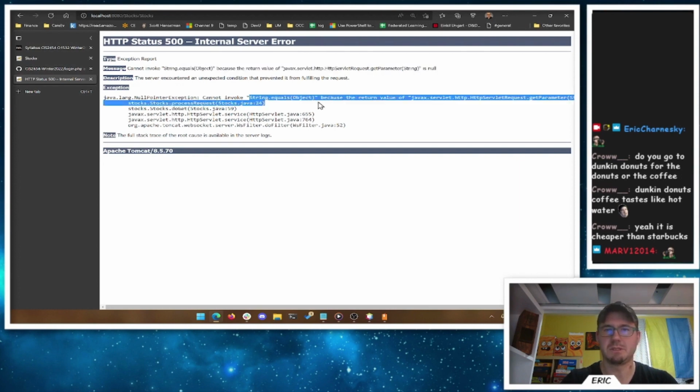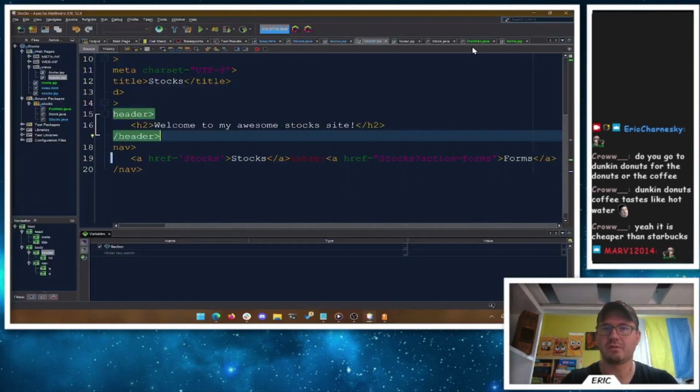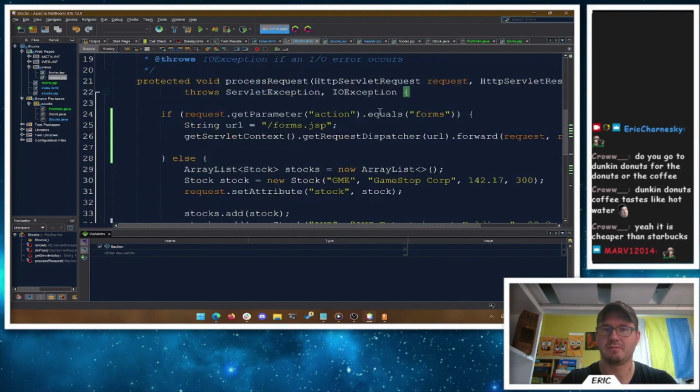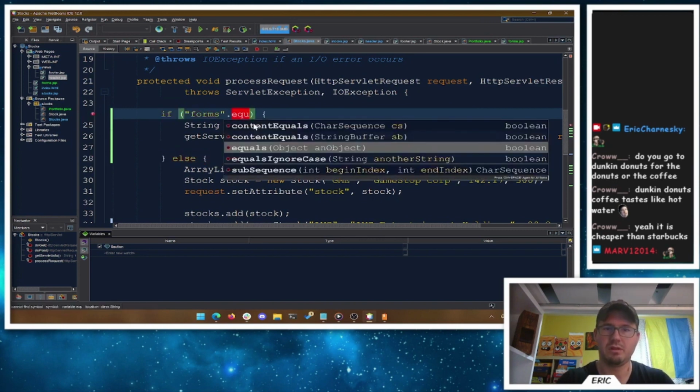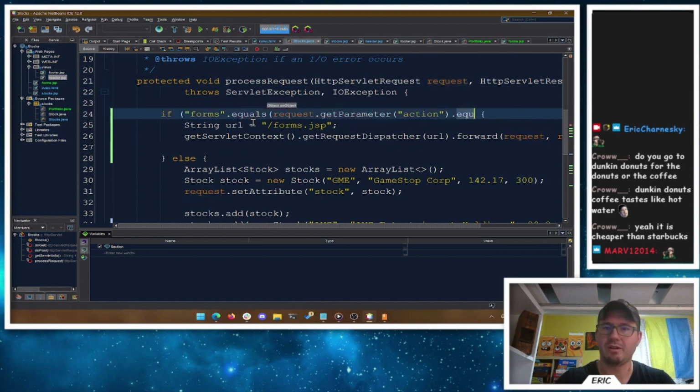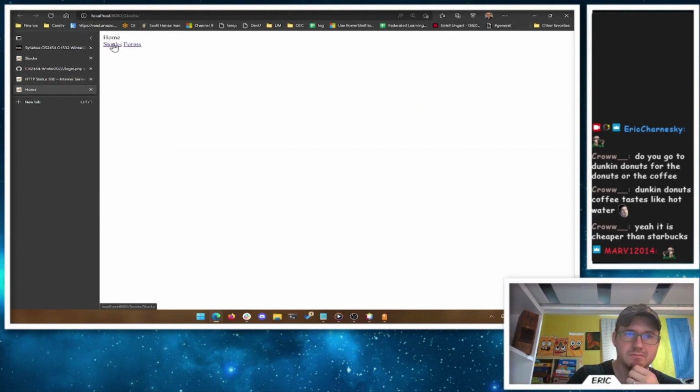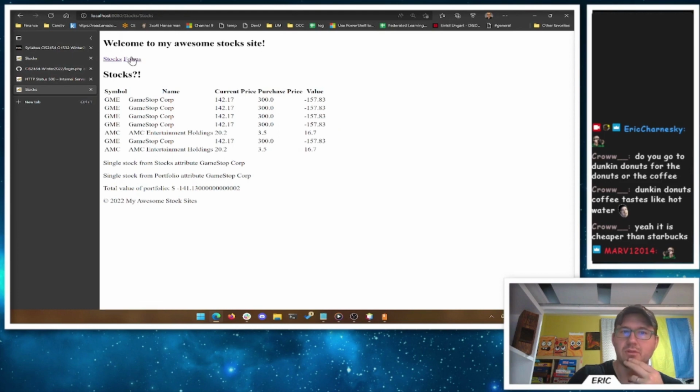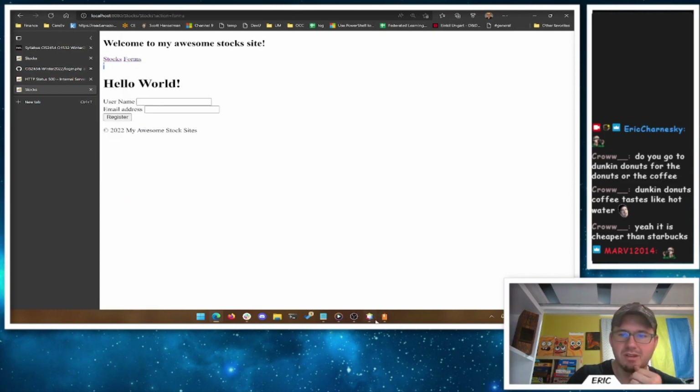String is null. Oops. So I think we can cheat and do this backwards, right? Because we didn't have that attribute. So let's try this here: forms dot equals my request dot get parameter action. So I think this is safer. Let's give that a try. There are too many parentheses? More parentheses. There we go. So if forms, which is never null, equals this thing, and if this thing is null, I think equals will be fine. Let's give that a try. I think we'll be okay. So if we just go to stocks. There we go. We go to forms, stocks, forms, right? What is that character? Where did that come from?